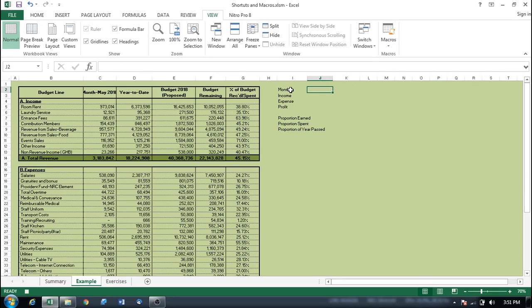Okay, what's the current month? I'm going to use two functions. First, I'm going to use the month function, and I'm also going to use the now function. We get 6, but this is for the month of May, so I have to subtract 1.